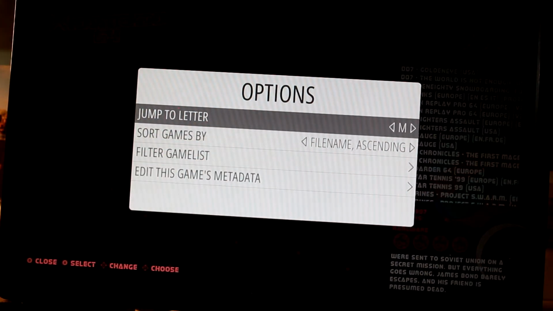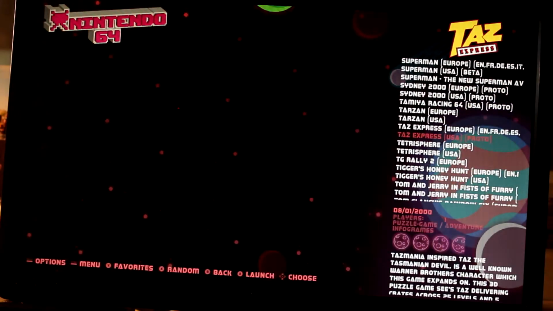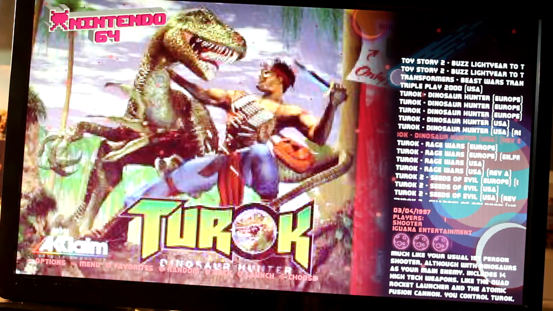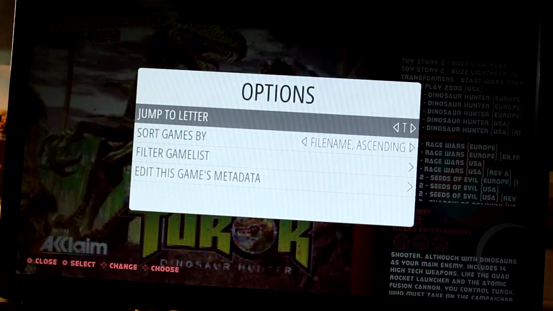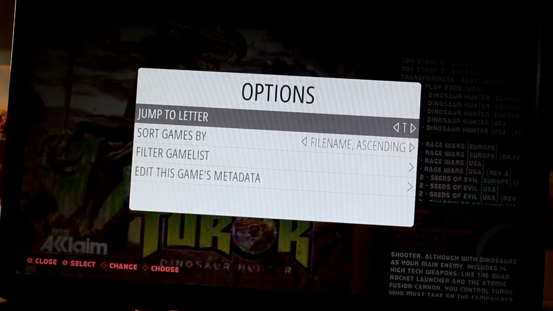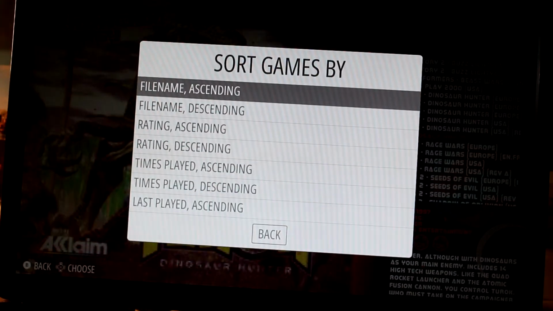So if I want to go straight to Turok, I press the T, I select T, and then I can scroll down from here and I can go to my Turok games, right? So again, when you hit select, you can jump to a letter and search for that type of game. You can change how your games show up and what order they show up.